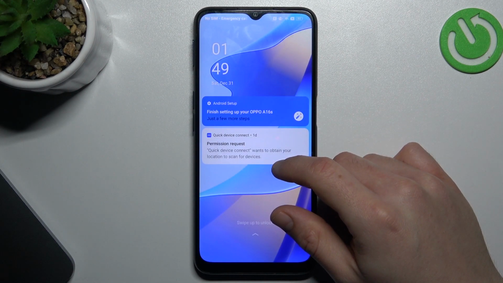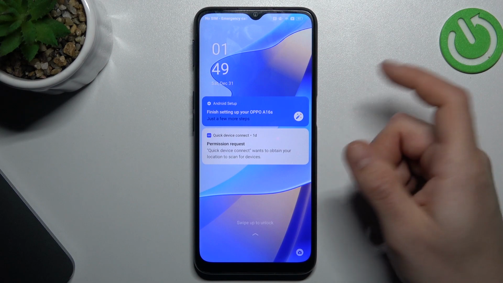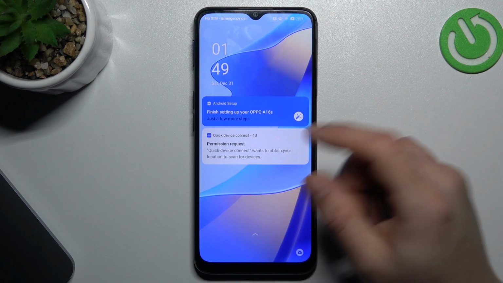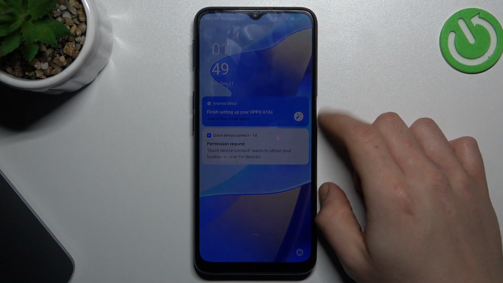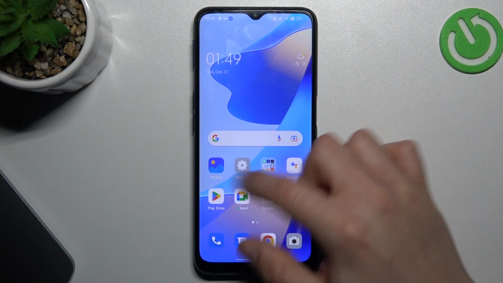And the last one is to factory reset your phone, but remember you lose all data, so make a backup before. And that's it.